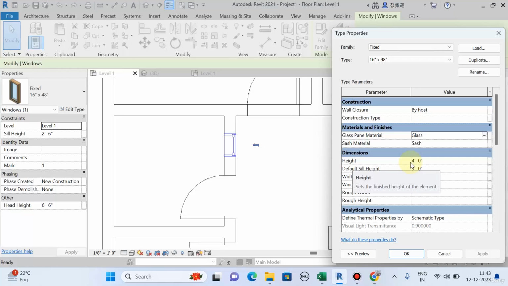4 feet means, when you convert feet into inches, it will be around 48 inch. 1 foot is equal to 12 inch, so 4 feet is equal to 48 inch. So the height is given as 4 feet. Suppose if you want to change the height, from this Edit Type, whatever height you want, you can change it from here.